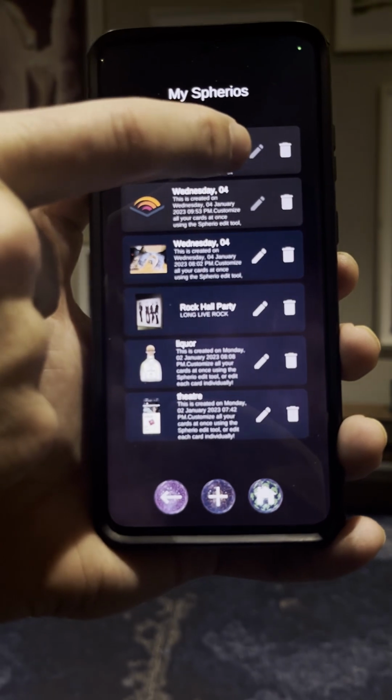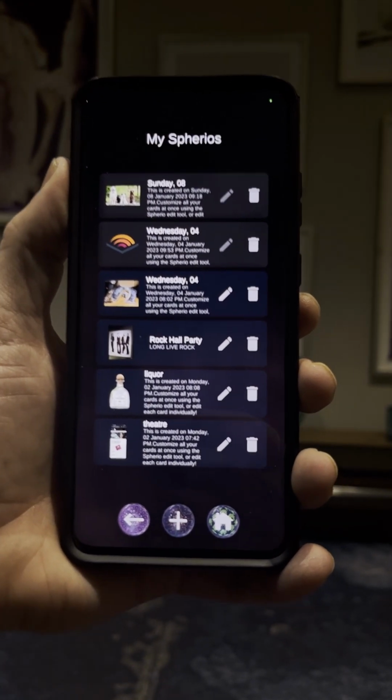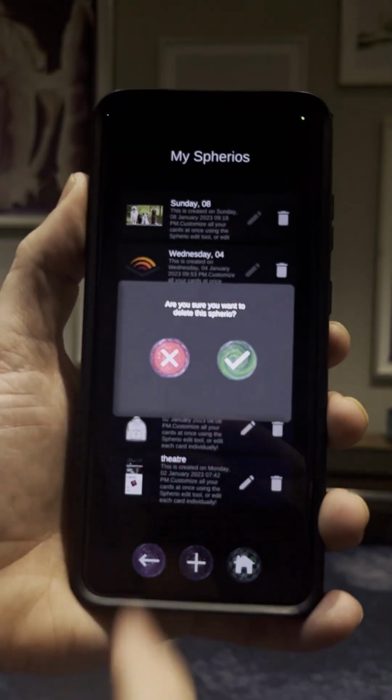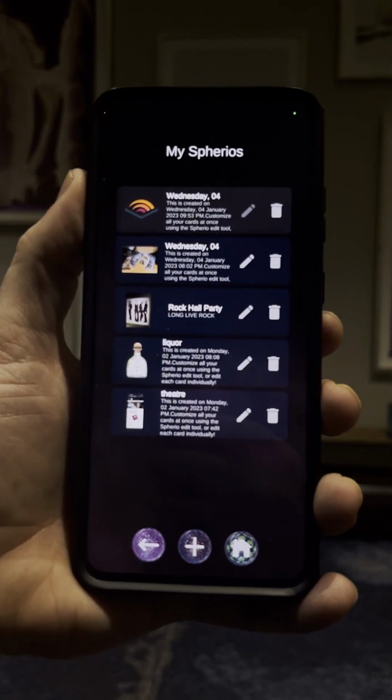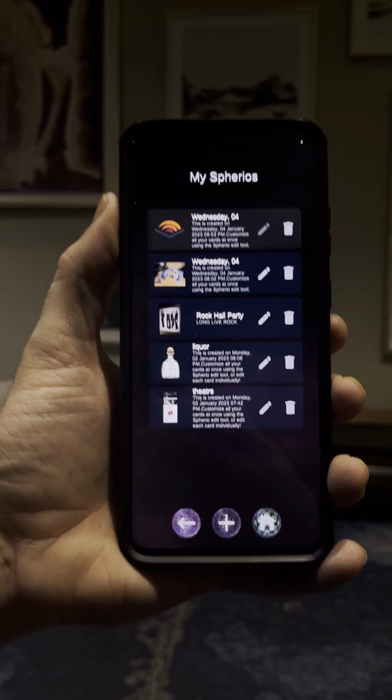The pencil is not highlighted and the box is gray, which means it's just saved to this device. So if I hit the trash can and acknowledge that, it's gone. It was never in the database. It was just for me to view.